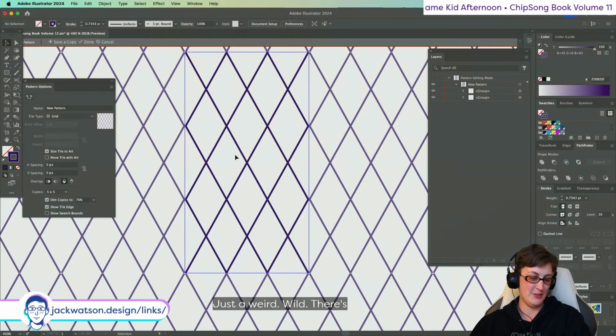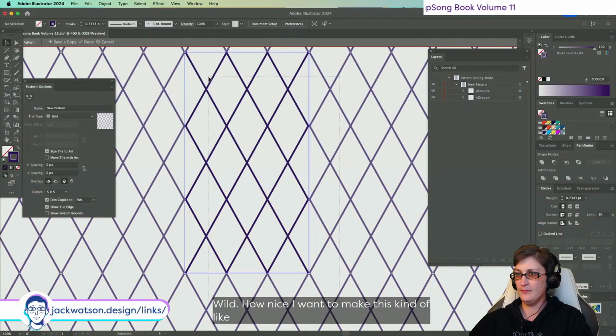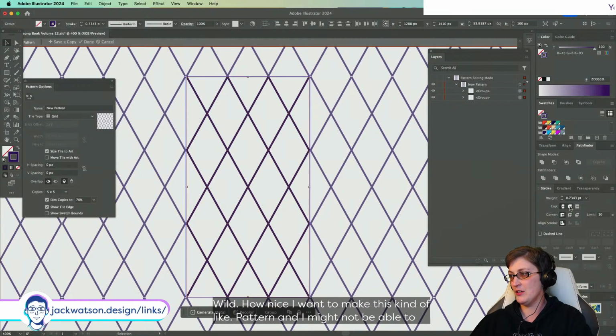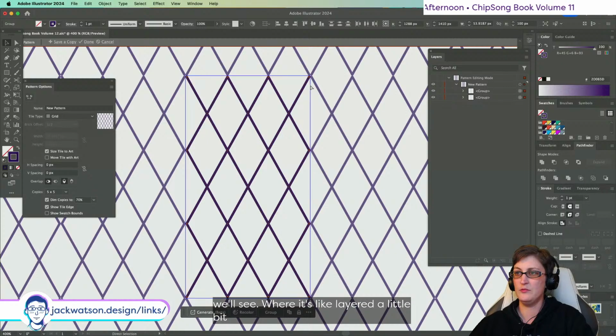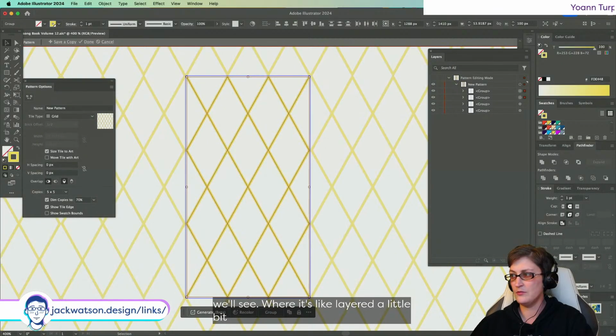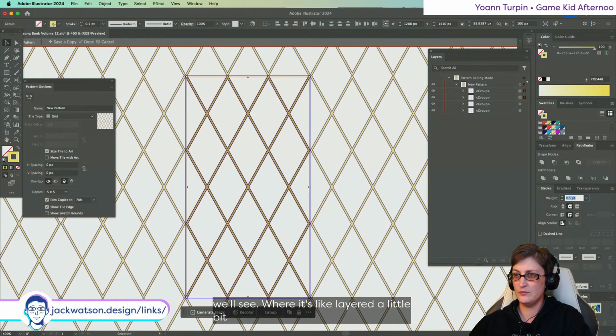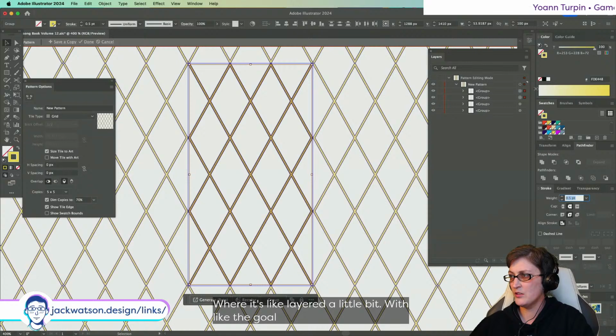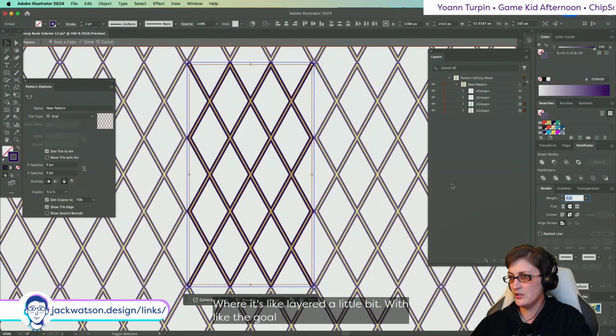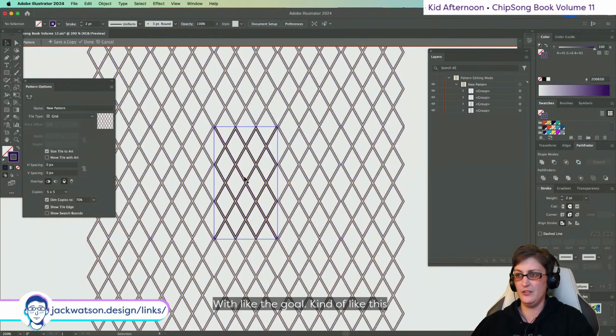How can I... I want to make this kind of pattern, and I might not be able to do it, we'll see. Where it's layered a little bit, with the gold. Like this.